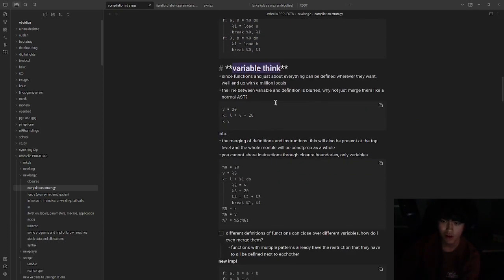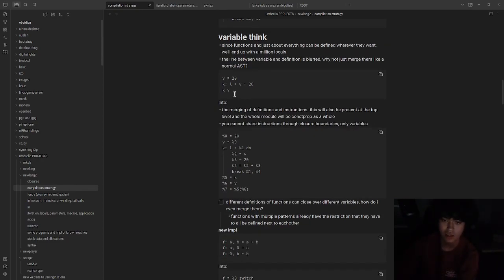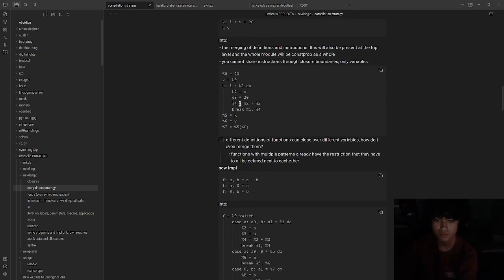So I ended up here, variable think. The line between variable and definition is blurred. Why not merge them like a normal AST, like a nested high level expression? The merging of definitions and instructions will also be present at the top level, and the whole module will be const propagated as a whole.